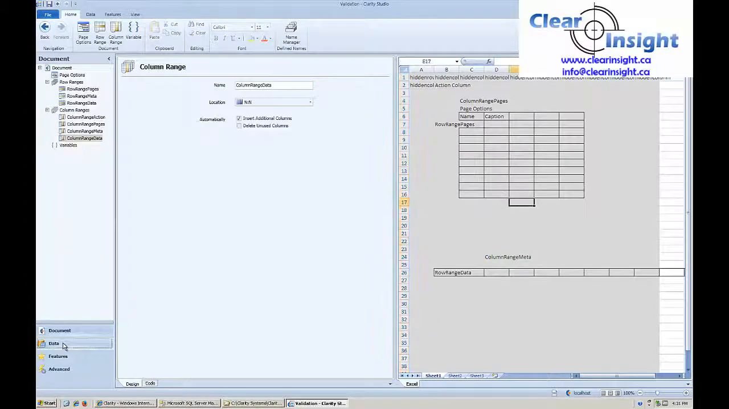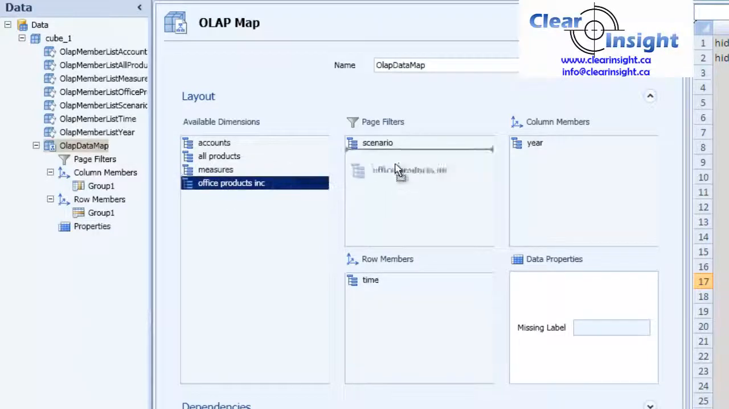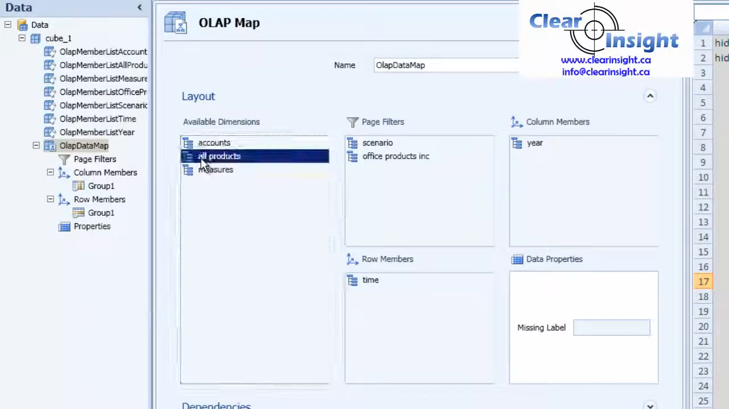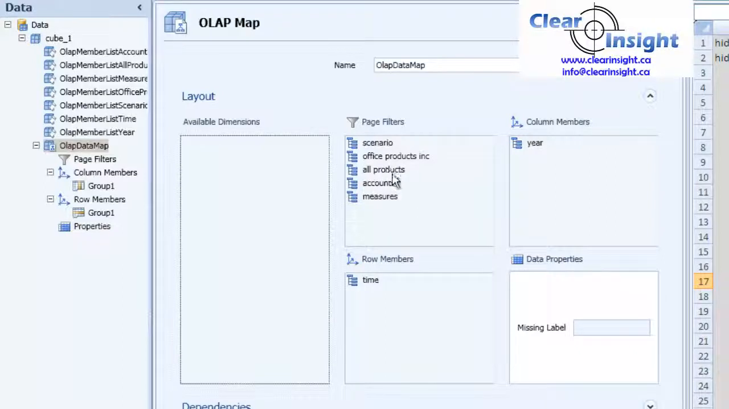So now that we've got those set up, we go back to our map. Just get rid of the 1 there. So in our case, we'll pick a scenario, we'll pick office products, which is kind of like a department, we'll pick a product, we'll pick an account, and we'll pick a measure. So we're going to keep this one very simple. It's not going to be very flexible at this point, but it'll at least validate that our data is coming back. Year will be along the columns, time will be along the rows.